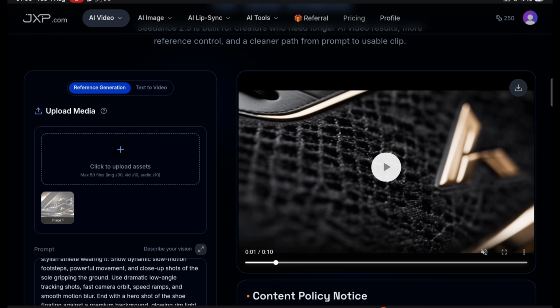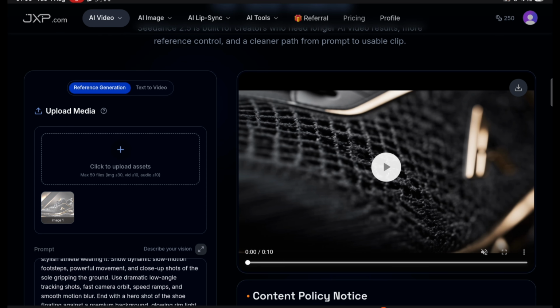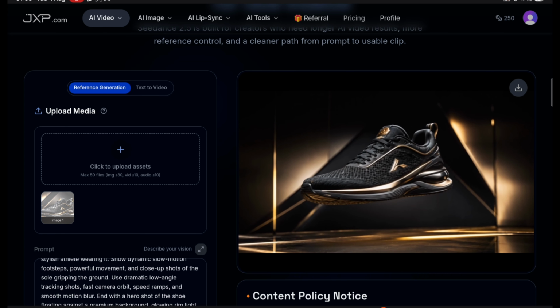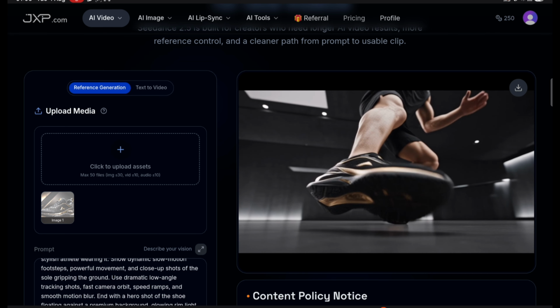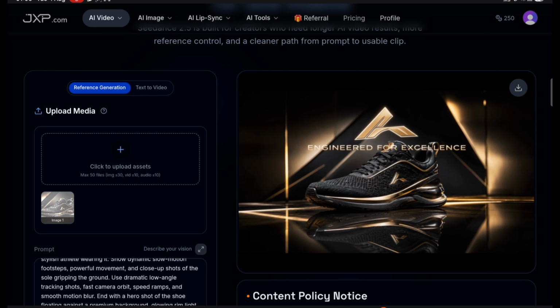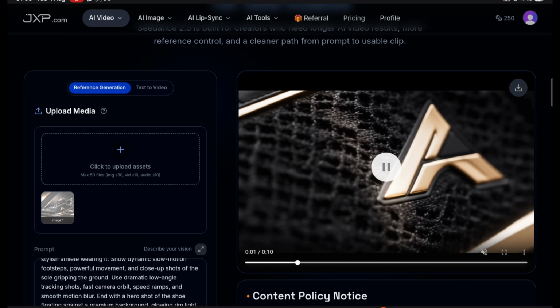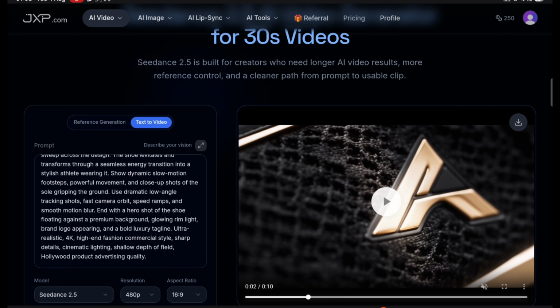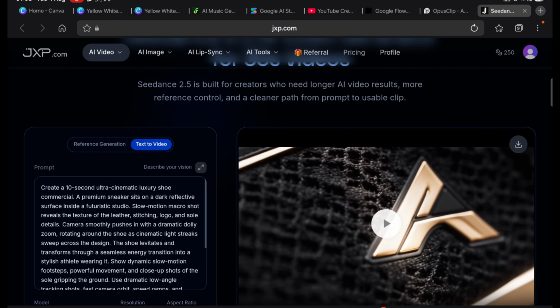Now you can see how improved Seedance 2.5 is from Seedance 2.0. Take a look at the close-up shots. You can see the camera movement, the slow motion, the effect, and everything. This is top-notch. I'm going to try out another prompt. This time it's going to be text to video.